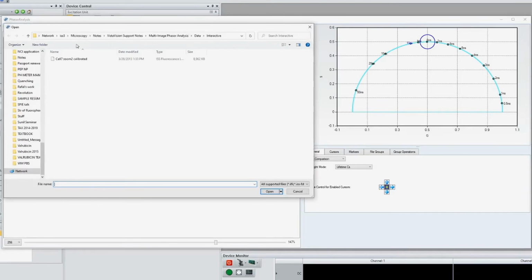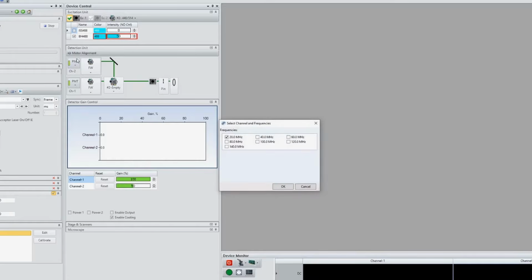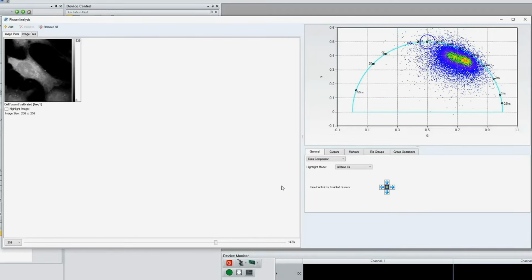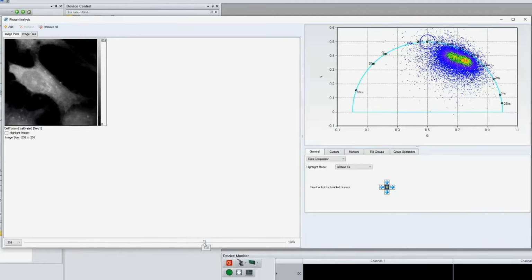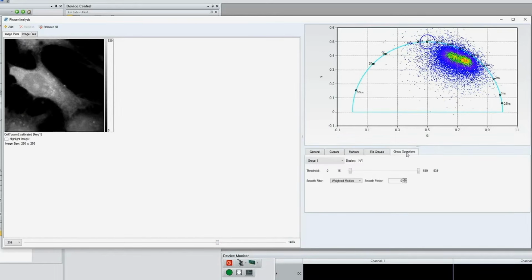We are going to add one image to start with. As we load the image, the phasor space is populated with all the points on this image. The threshold function lets you select the point range. We also have a range of smoothing filters available. Let us select median filter and apply smoothing.